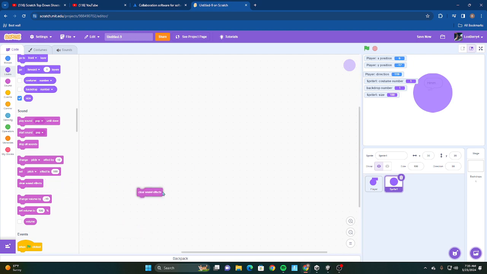And then clear sound effects. This basically just clears everything. Change volume can make your volume go up. Set volume sets your volume to wherever you want it. Volume lets you see your volume.